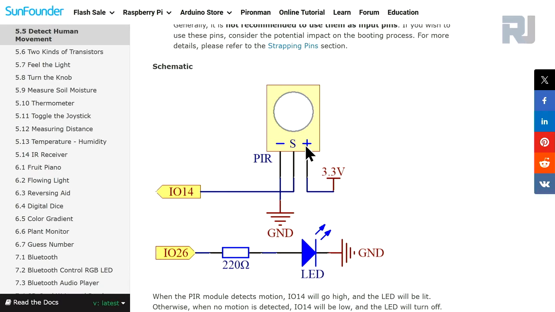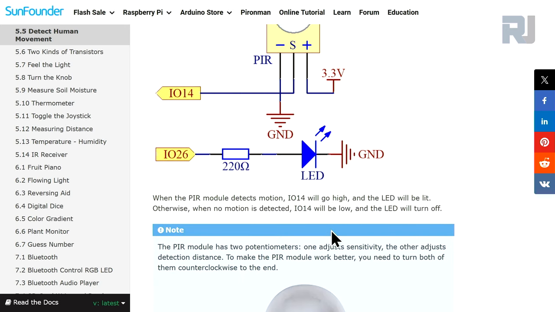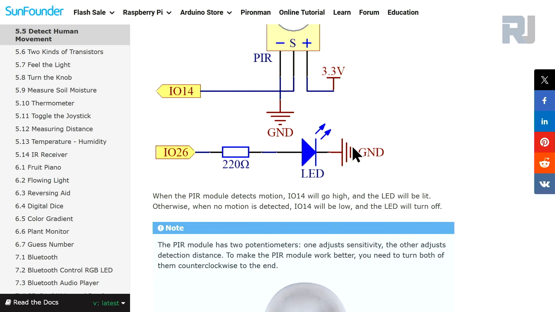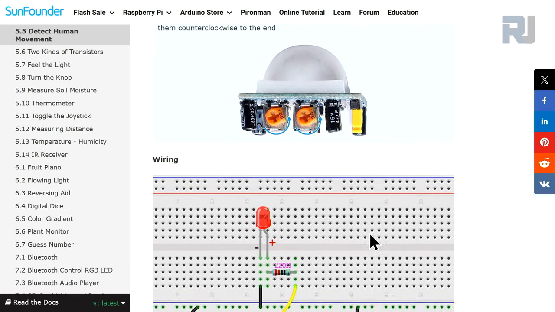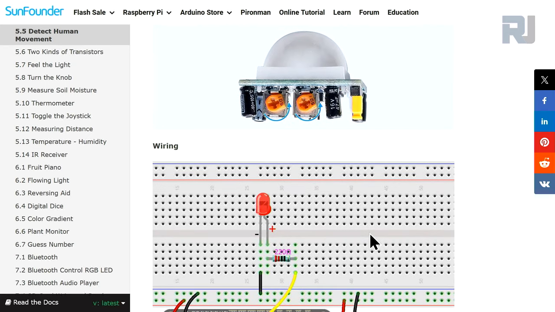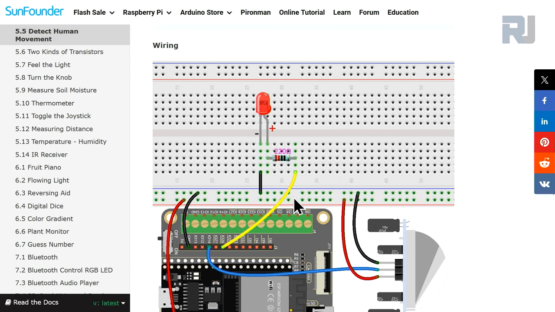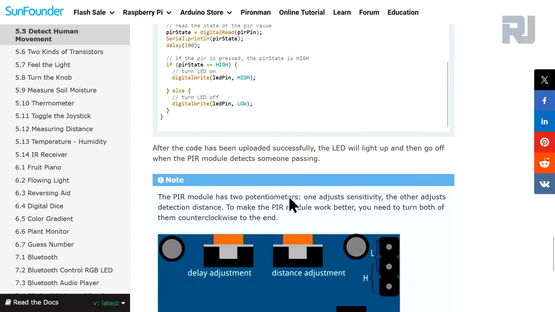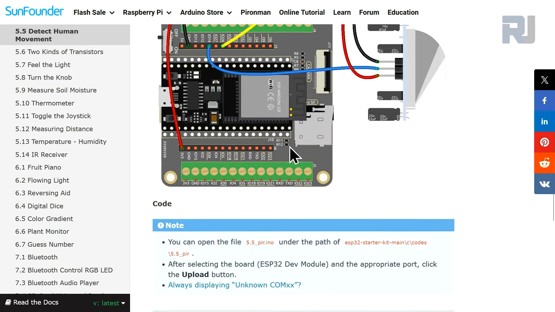We are going to connect the positive pin to the 3.3 volts, negative to the ground, and the signal pin, or S pin, to pin 14. And also we have one LED, cathode is connected to the ground, anode is connected to a 220 ohm resistor and then to pin 26. So when a human is detected, the LED will turn on. We are going to change it to a buzzer so it can buzz. And here is the module. And wiring and very simple code, and there is some adjustment.